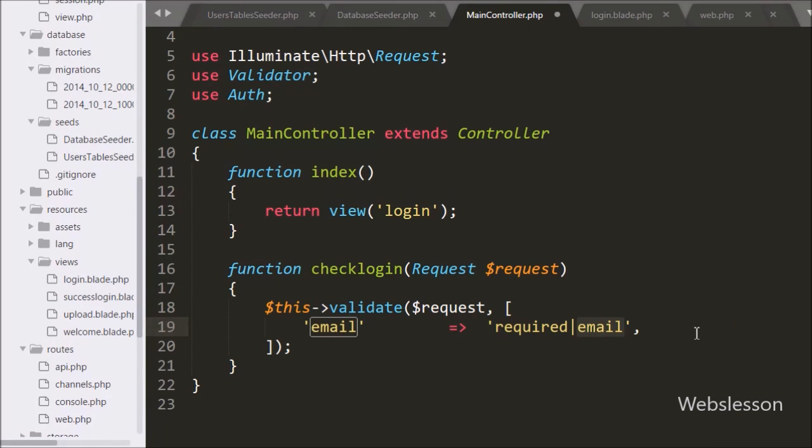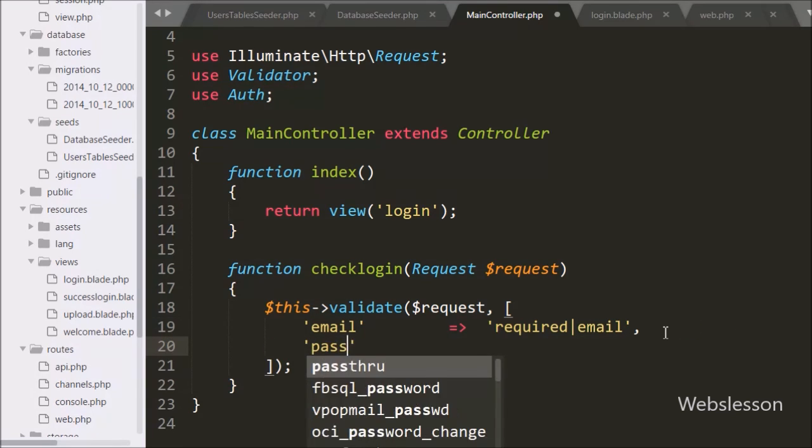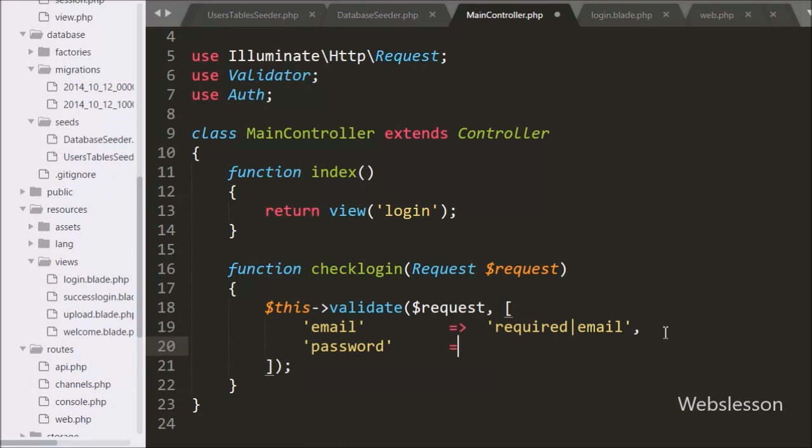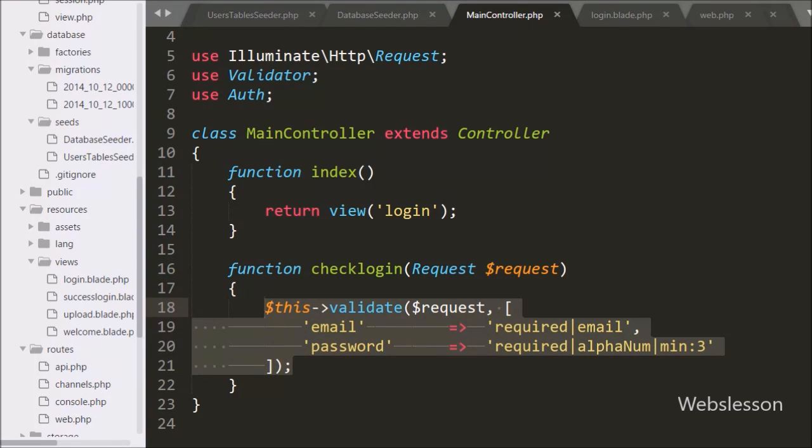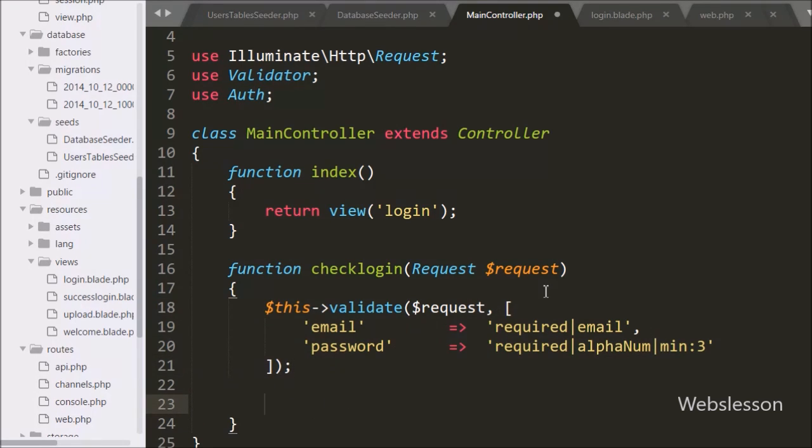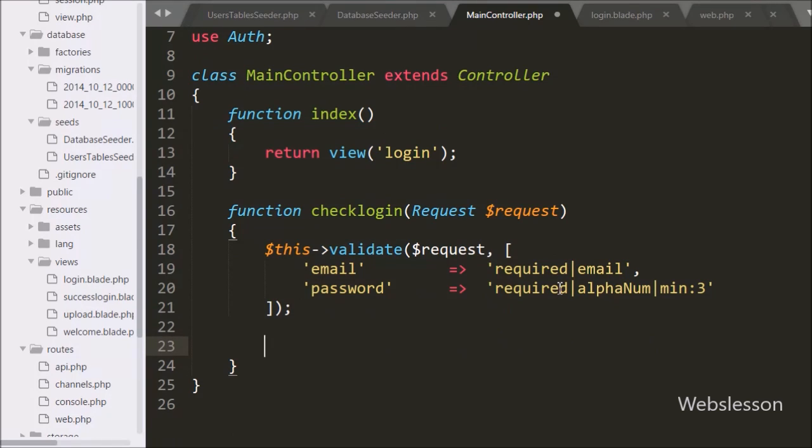In the same way, in the second key we write password, with value required, alphanumeric and minimum length 3. Here the password field is required, it must be alphanumeric, and the password length must be a minimum of 3. If these validation rules are not passed, then the page will be redirected to the login form with a validation error. But suppose all the above validation passes successfully, then it will execute the other code part.